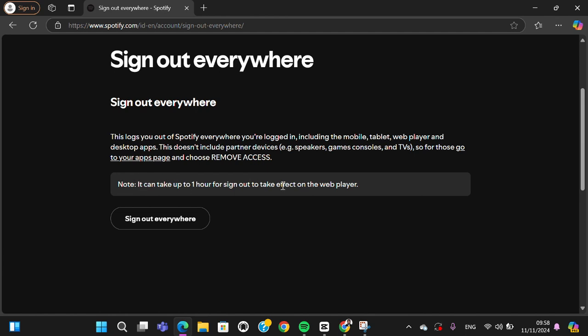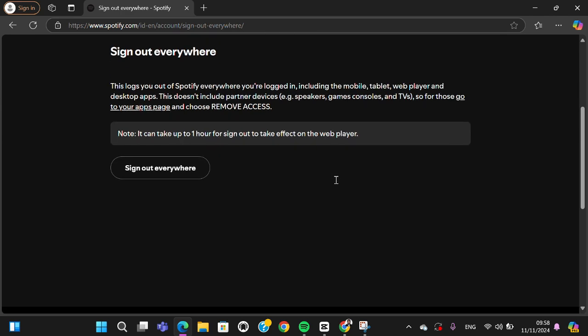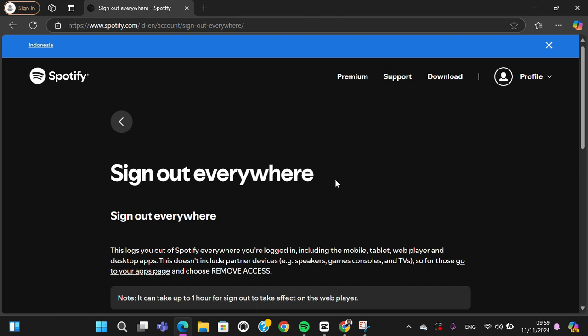Okay, then here you can read the note. It can take up to 1 hour for sign out to take effect on the web player. Okay guys, and that's all the way to disconnect Spotify account from other devices.